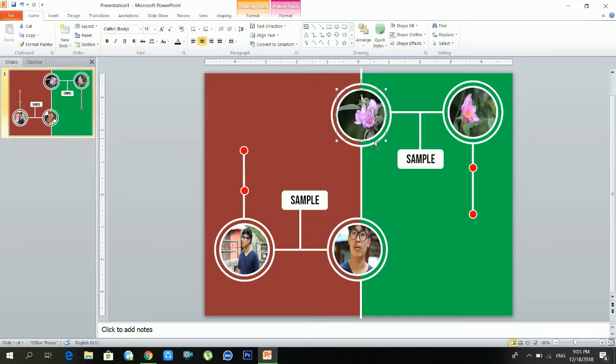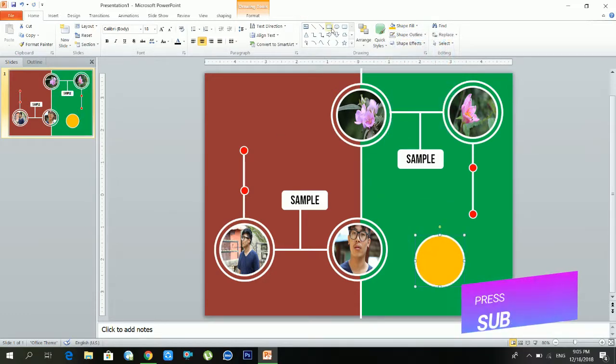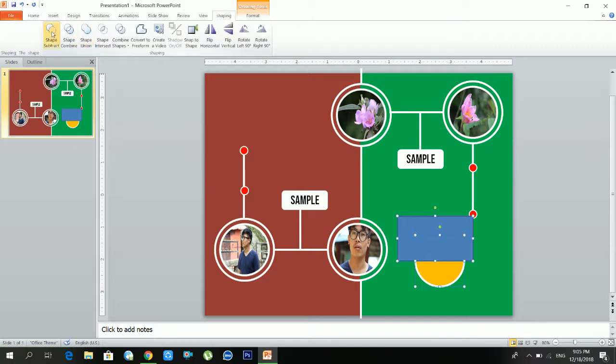and now I'll duplicate this one by pressing the control button, and I'll make it this color, and I'll drag a rectangle like this. Then I'll make it subtract like this, and I think I should rotate this one like this, and now I'll put this one here.